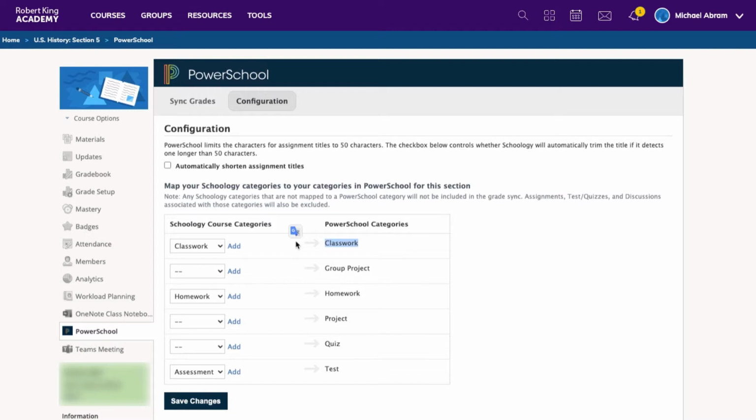That is one of the main troubleshooting tips that we see: a teacher is putting something either in no category or they're putting it in a category that is not mapped. So super important that they do that.